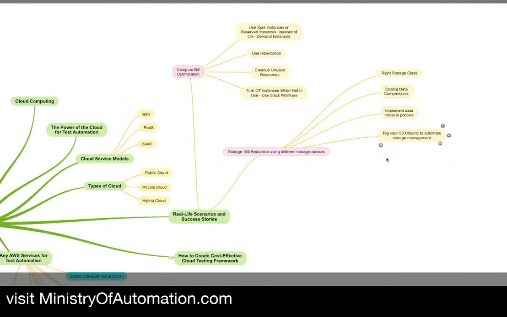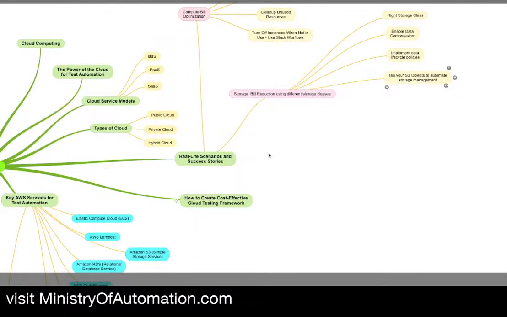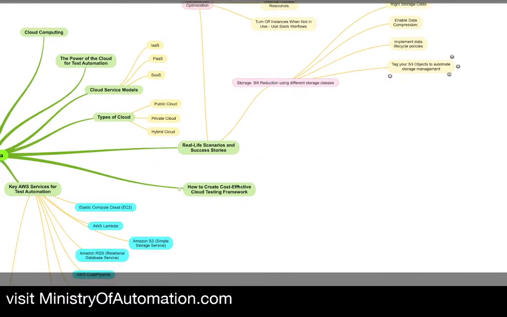Tag your S3 buckets, because if you run analytics over a period of time, you see what kind of storage is being used for what type of S3 objects. You can have a very good analysis and create optimization strategies from that. So that's a high level thing which I would like to share with you guys in this session.